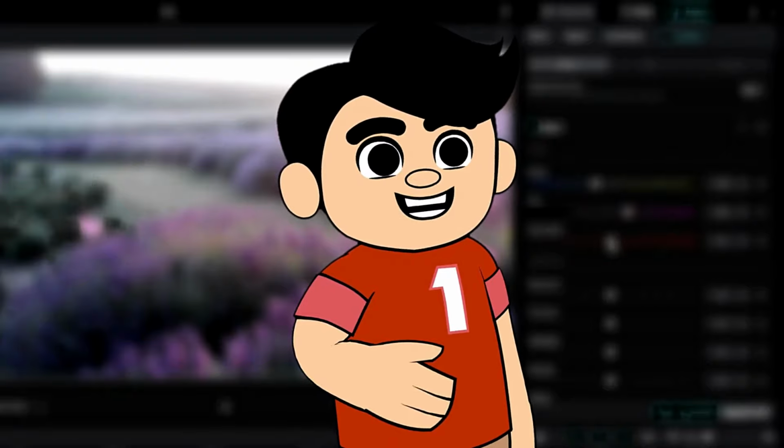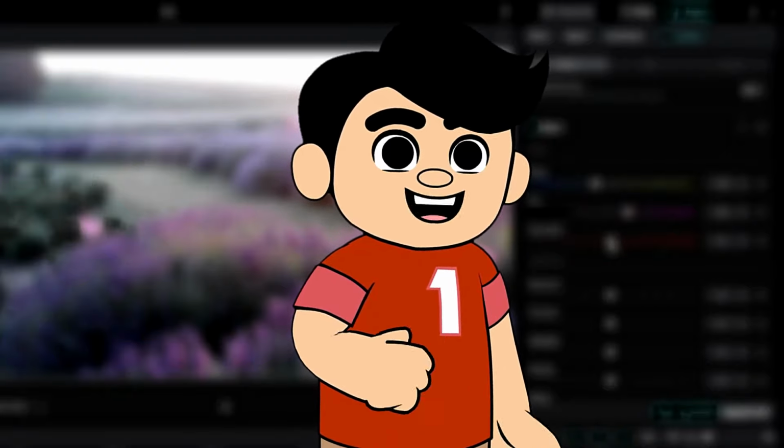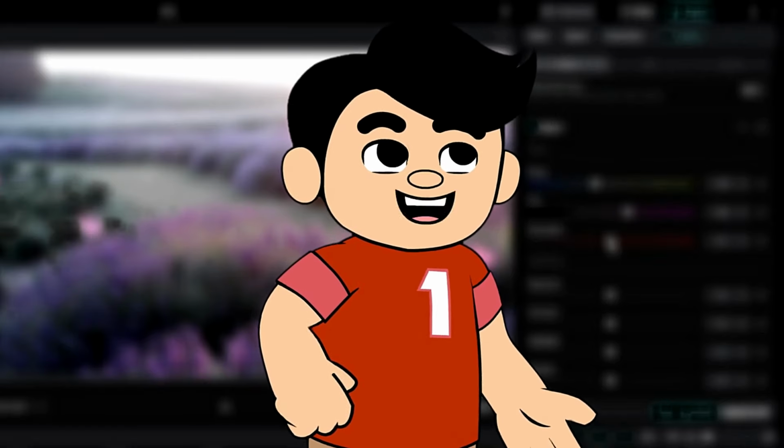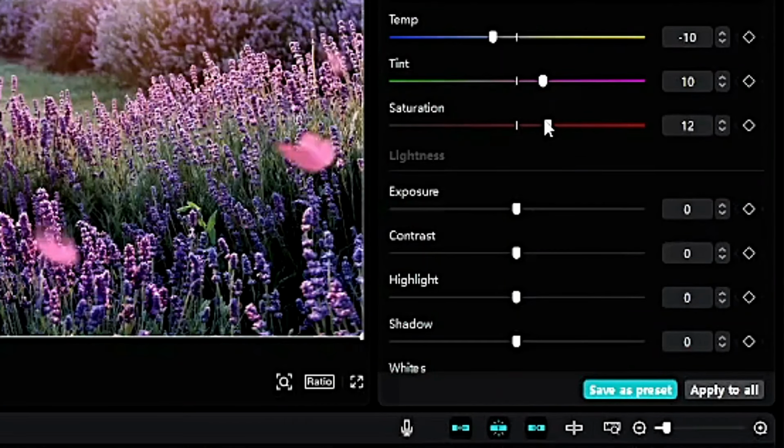Saturation affects the intensity and purity of colors in your video. Adjusting saturation makes colors appear more vivid or muted. I'll set this to 15.